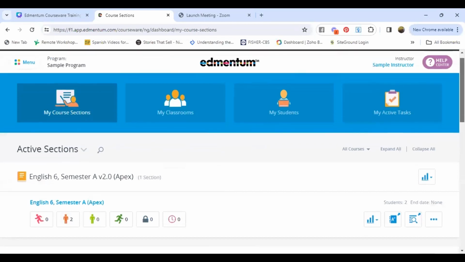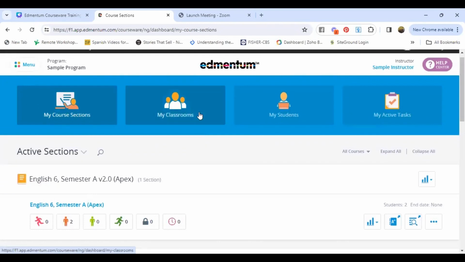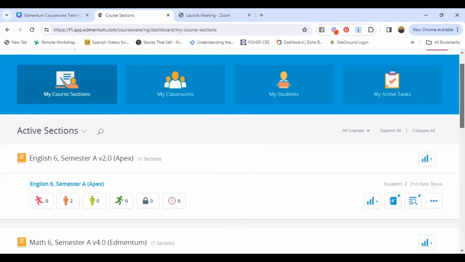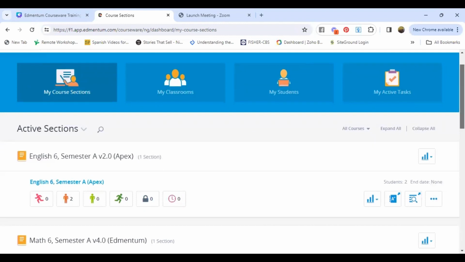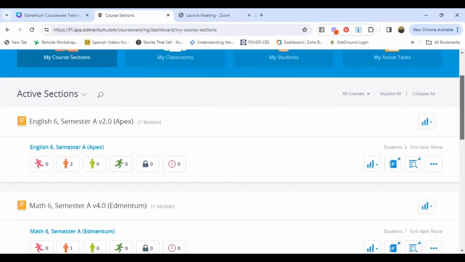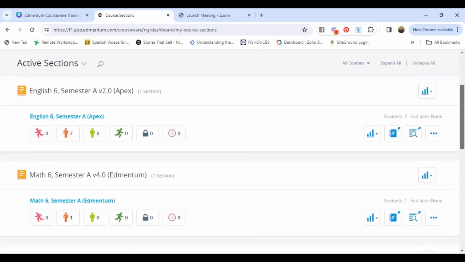When they get to this page, you'll have my courses, my classrooms, my students, my activities. This is what the parent will see. They're able to get a bird's eye view of everything that's happening. So if their student is struggling in a particular area, they're able to see if they have students that are behind, slightly off pace, on pace, or ahead of pace. They're able to see any assignments that may be locked and the student didn't pass a mastery test and they need this assignment to be unlocked. And they're also able to see if there's any assignments that need to be graded, which is really great.